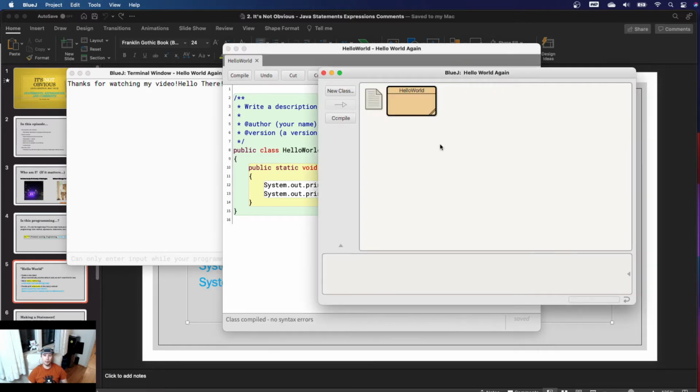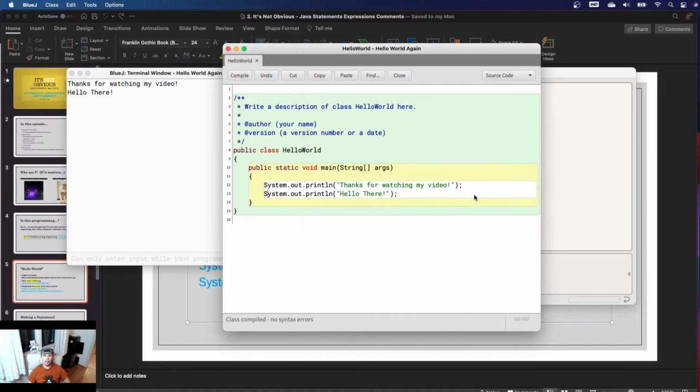Cool. Let's compile, run this again, and confirm that it works the way we expect it to. Yes, it does. Awesome, great.